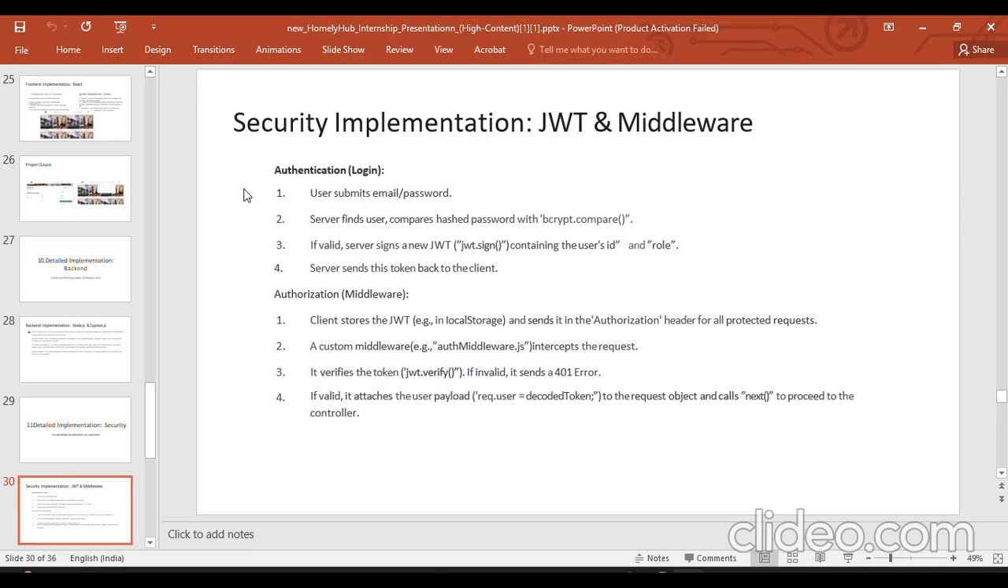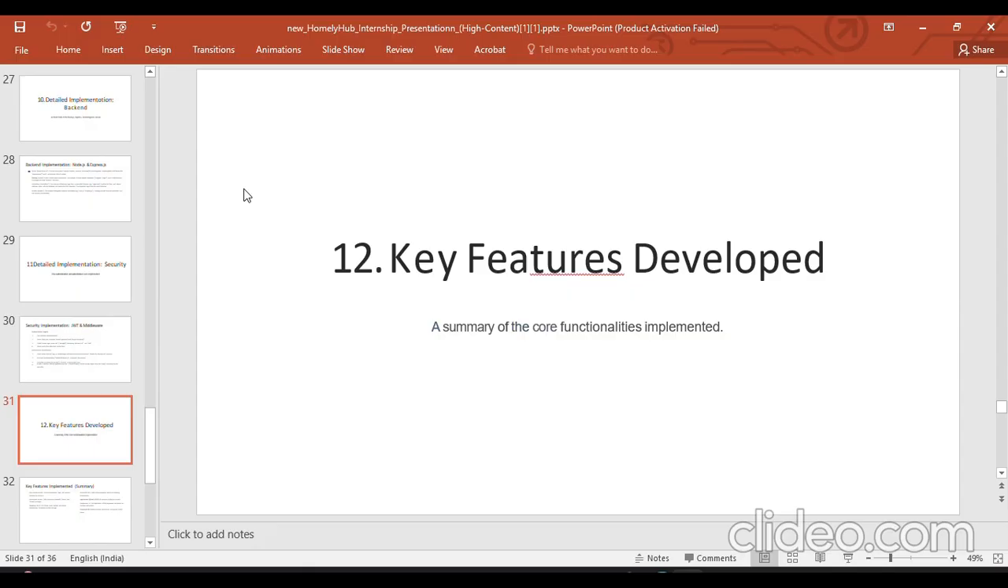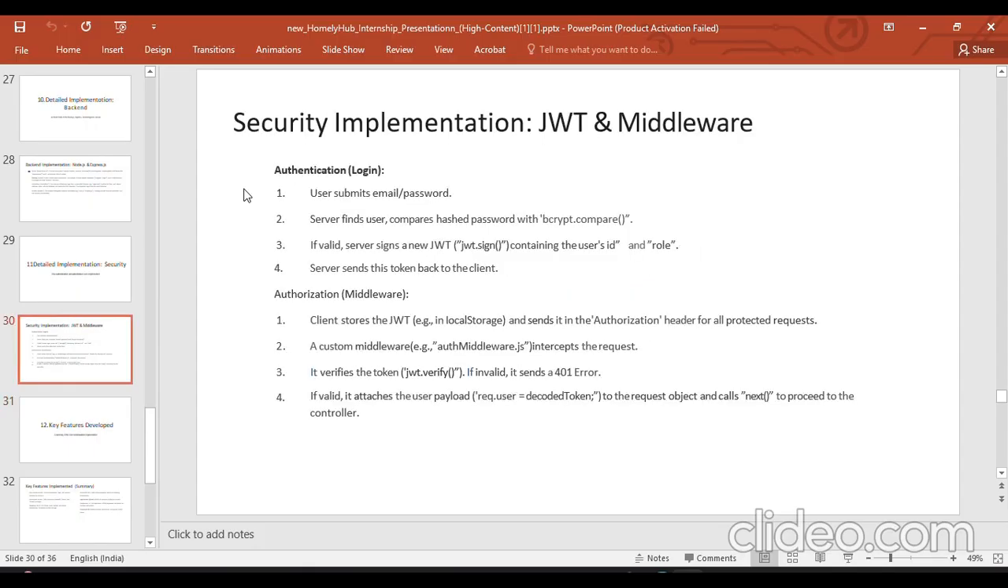You can see the authentication and authorization difference. Authentication is login and authorization is middleware. Now I can mention middleware acts as a checkpoint between the request and the response. It verifies the token and checks permissions and login errors, and ensures only authorized users can access private routes.